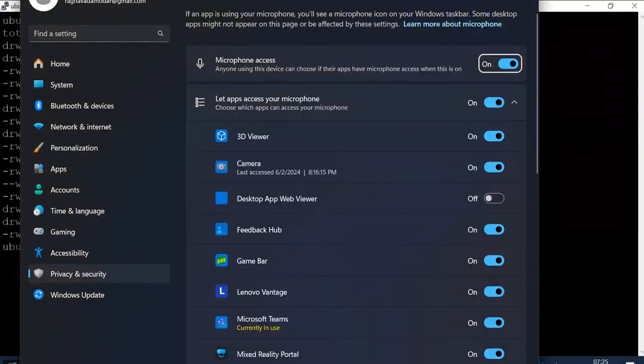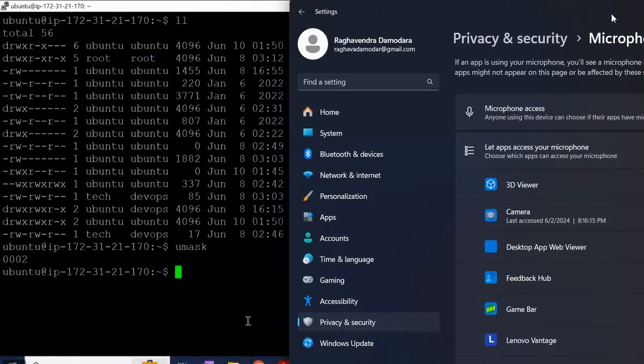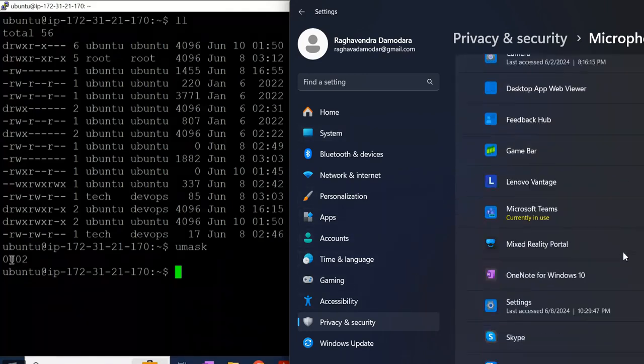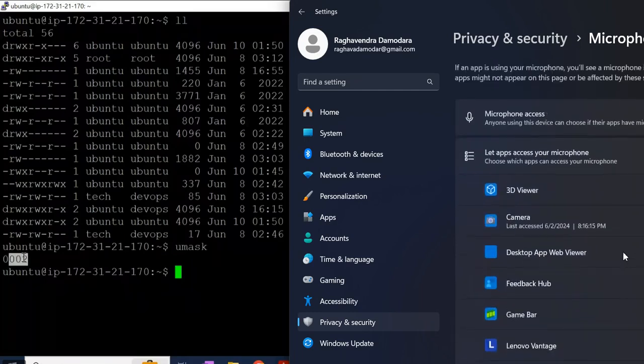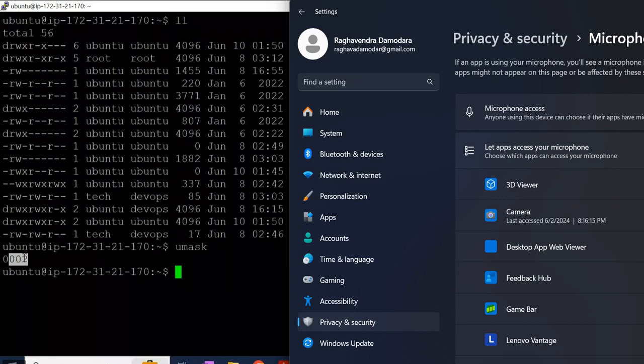So you see here 002. You can leave this first bit. The first bit will be a special bit, so you won't be using it all the time. We'll see that in an upcoming class. The first bit is for special cases. The next 3 bits are used for permissions for files and directories.